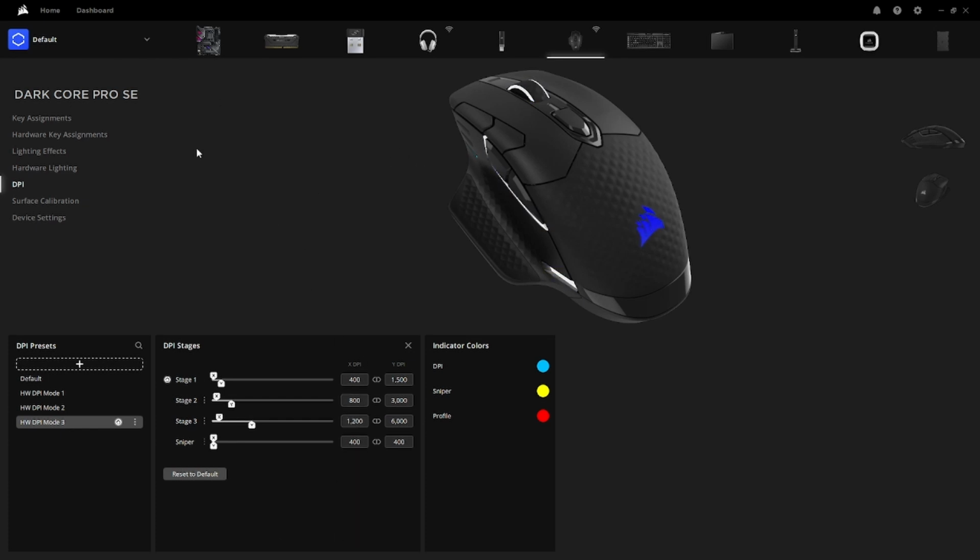And this way, I can control all of my DPI, which, depending on your mouse, could be controlled using buttons on your mouse as well to switch between these different settings.